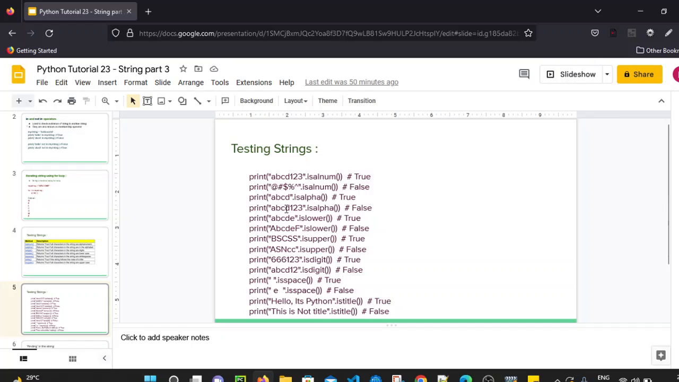If we put numbers here, for example ABCD 1 2 3, and if we use the isalpha method, then it will return false because there are numbers. It will return true only if all the characters are alphabets. Next one is islower. It will return true if all the characters are in lowercase. If you see A, B, C, D, E, all of them are in lowercase, so it will return true. If any one of them is uppercase, then it will return false.